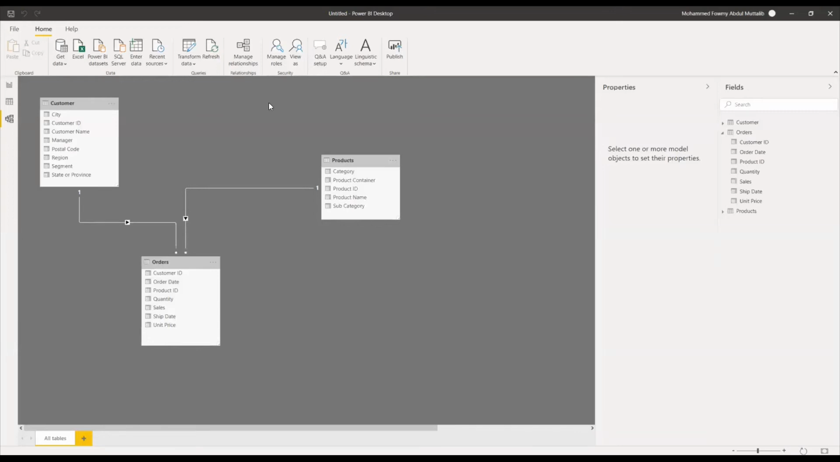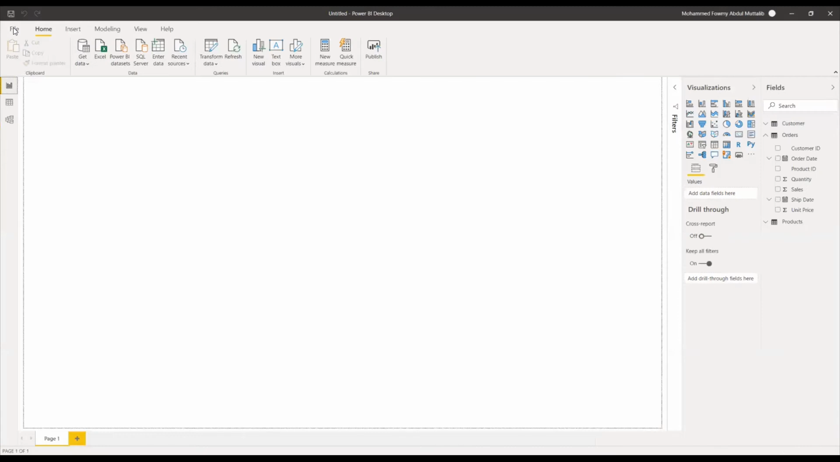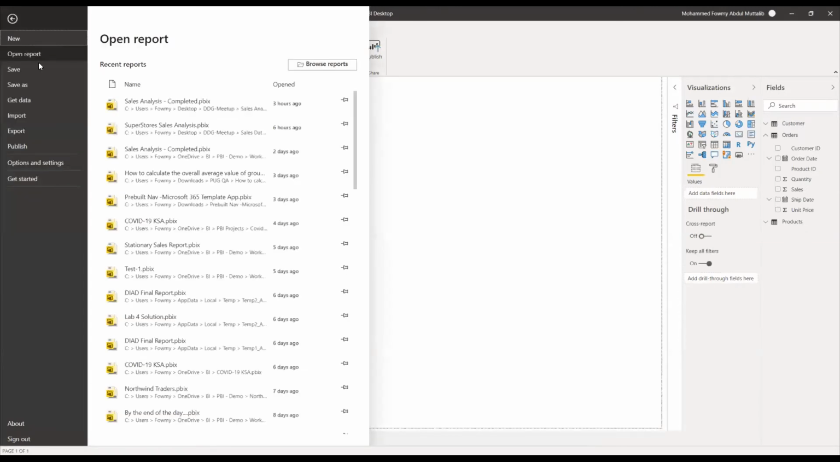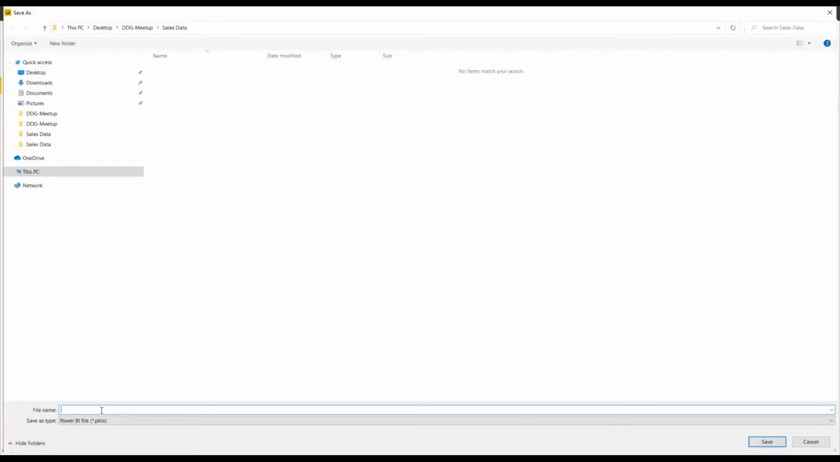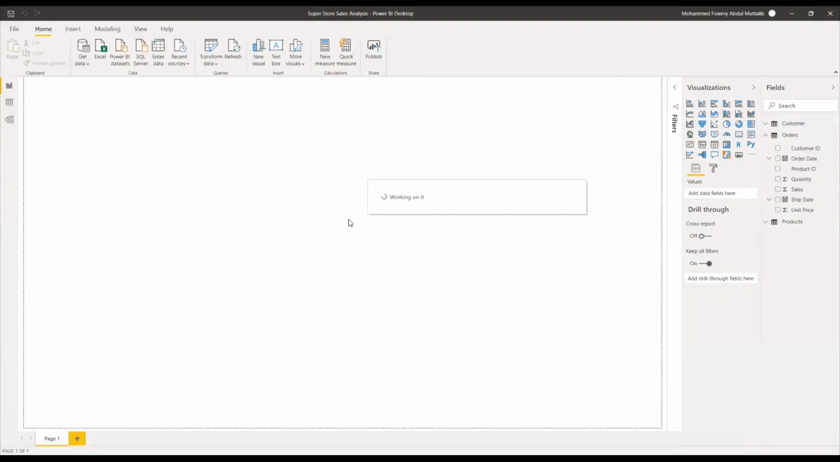At this point I like to save the file. Go to File and Save As. Let's save it as Superstore Sales Analysis. Right, I have saved the file. Now what is next in the flow? The next step is to analyze and visualize data.